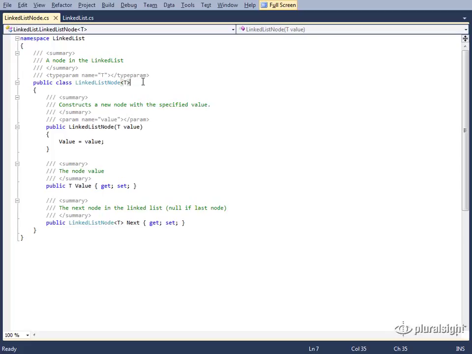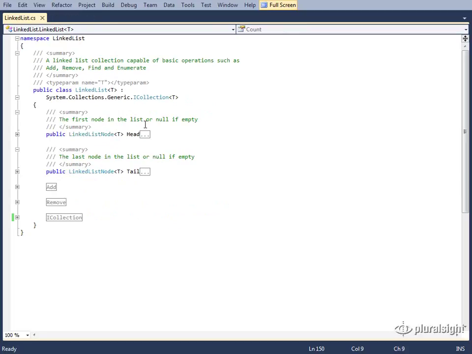One more deviation from what we've seen is that we've added a constructor. And this constructor allows us to create a node with a pre-specified value. This is just a little bit of syntax sugar to help with creating nodes. Otherwise, the node is nearly identical to what we saw before. It has a value, which is the generic type, and it contains a pointer to the next node in the chain. Very simple. So let's go and take a look at the linked list class.